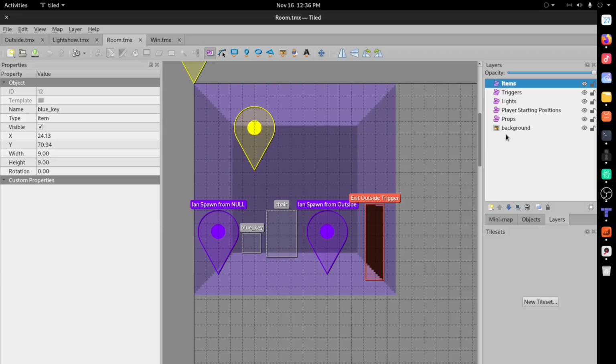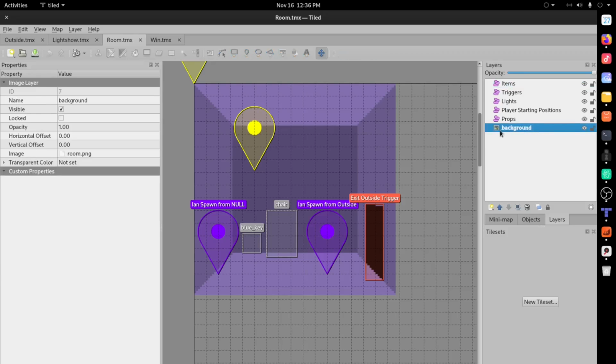Also the background is dynamically loaded. I forgot to mention the background. Basically, it has to be spelled with a lowercase b. This is the only layer that has important spelling. And then you can just select the image that you want.